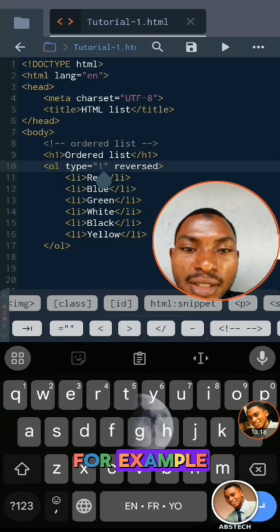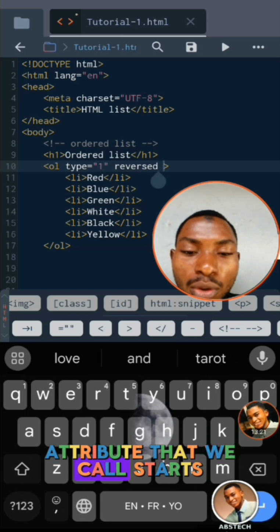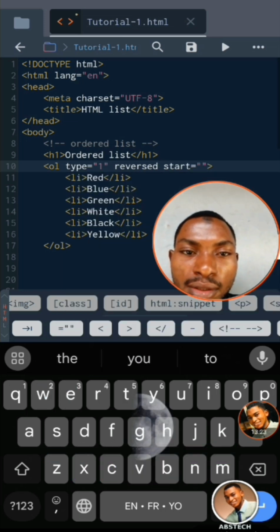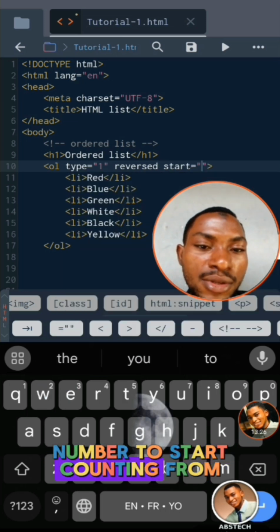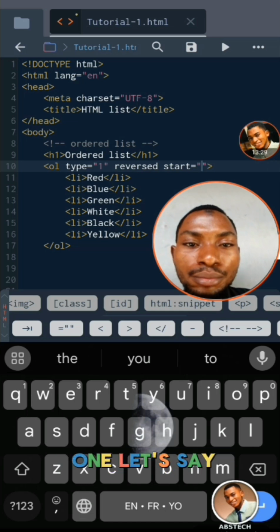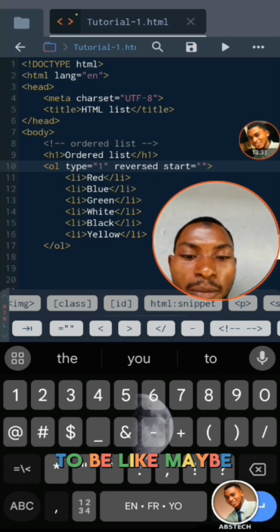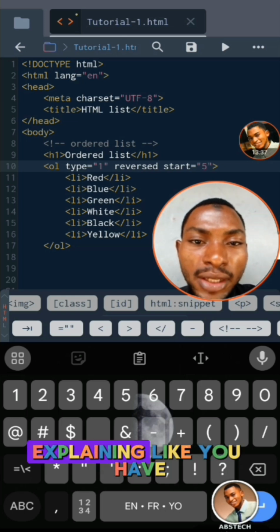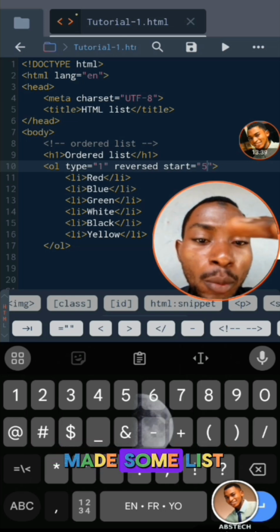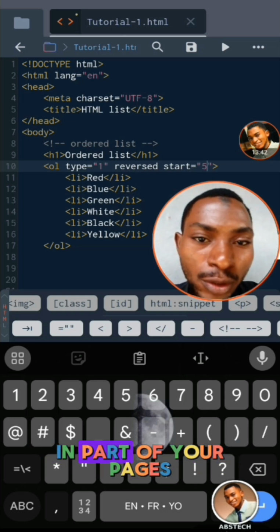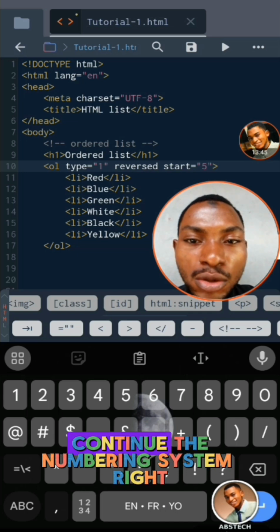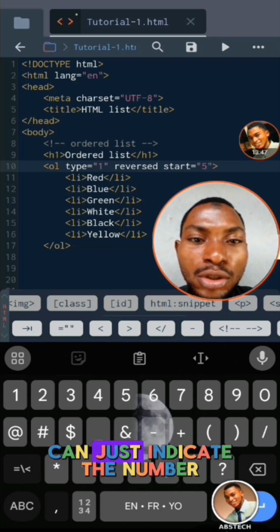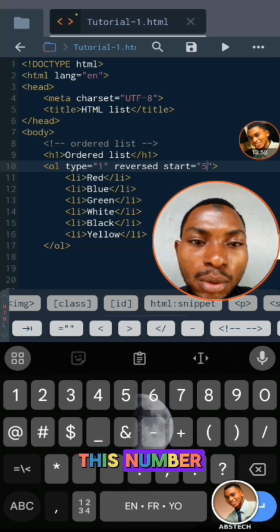For example, now we have another attribute that we call start. It specifies where you want your number to start counting from. If you don't want it to start from 1, let's say you just want it to be from maybe 5, maybe you have already made many lists earlier in part of your pages, and then you just want to continue the numbering system right from this place. You can just indicate the number that you should start from.